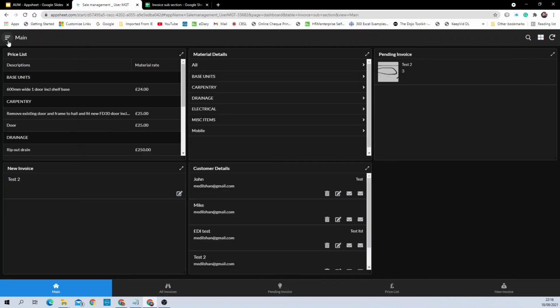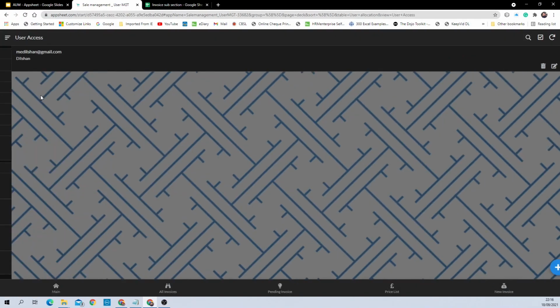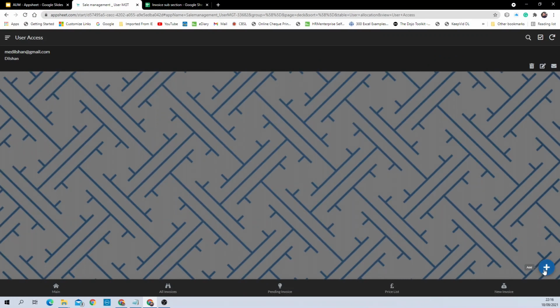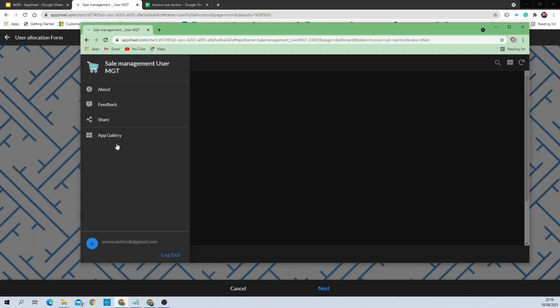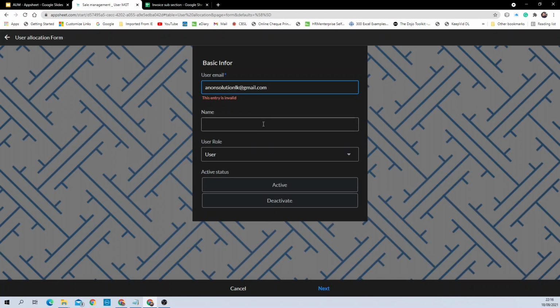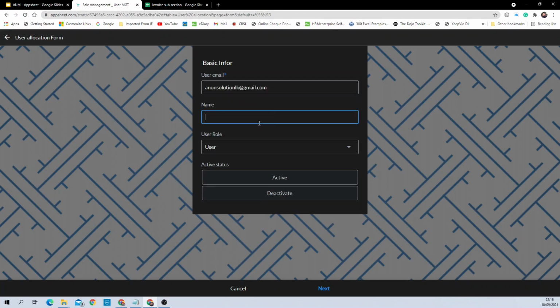First I go to the menu, then user access, then click the add icon. Then you can type the email address and copy the email address. This is my email address, and you can give the name, and you can give the user role.